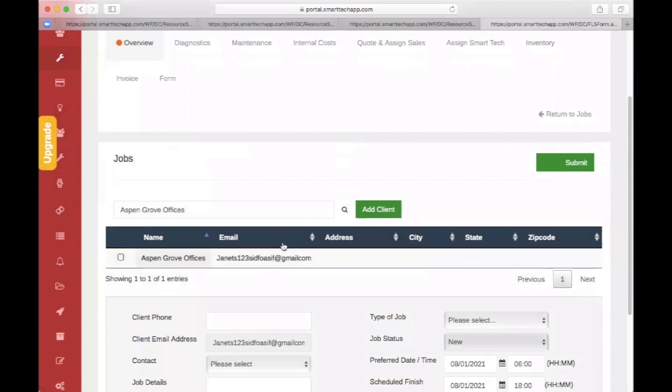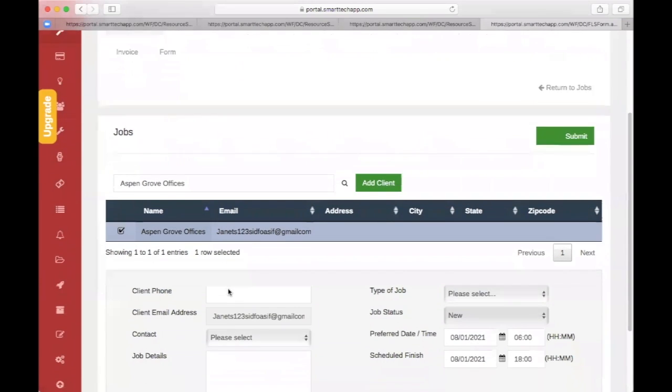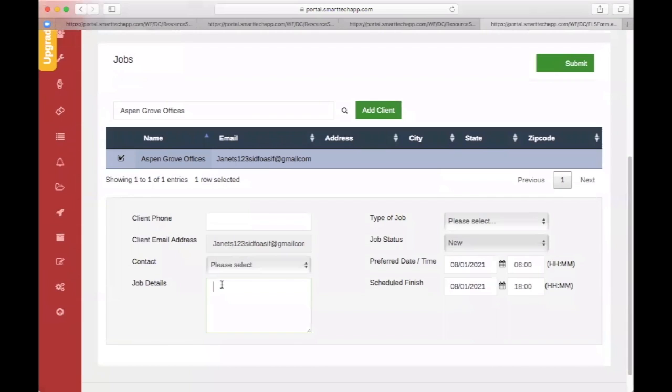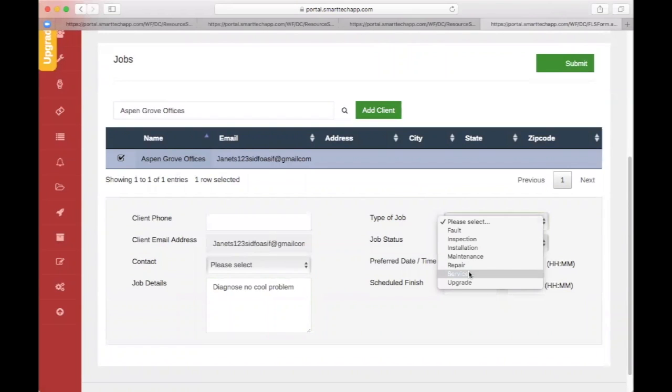And there it is right there, Aspen Grove. We're going to select it. We're going to put in diagnose, no cool, problem, whatever. It can be anything you want it to say. And I'm going to come over here and call it a new service type of job, new service, and you're good to go. Right now, that's all that's required to set up a job and a client.